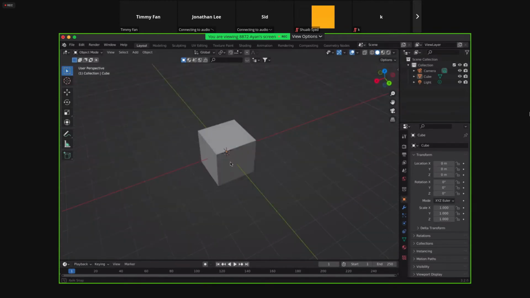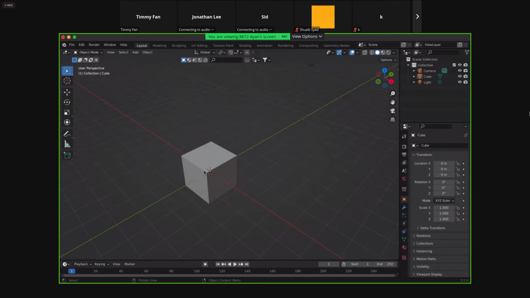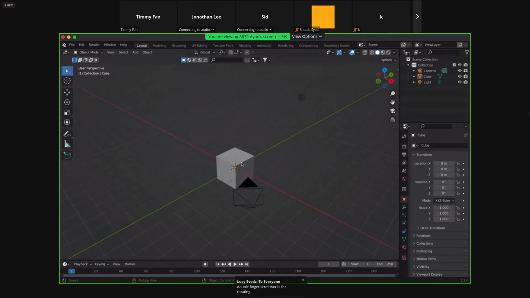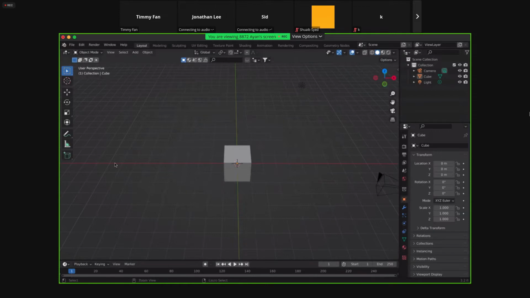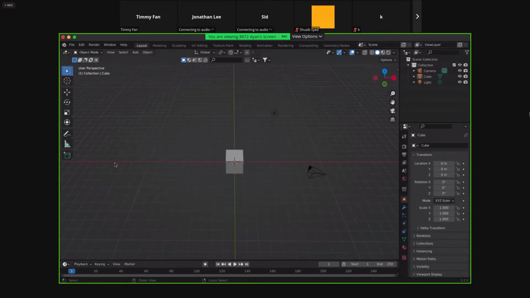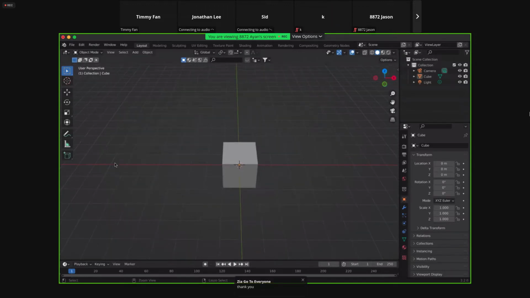For the people who don't have a mouse and can't use middle mouse, you can use two fingers on the trackpad. I'm using a MacBook in my case, and with two fingers on the trackpad you can orbit. If you press Control and then use two fingers, you can zoom. You can pan by pressing Shift and again using two fingers. That's basically the trackpad movement. So just get yourself comfortable with that.